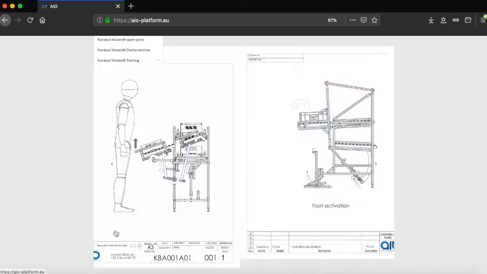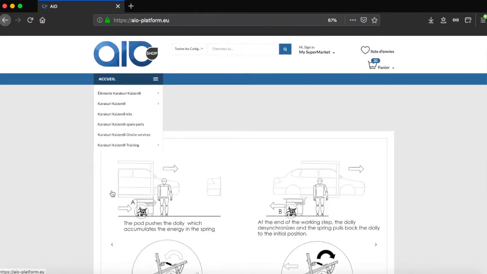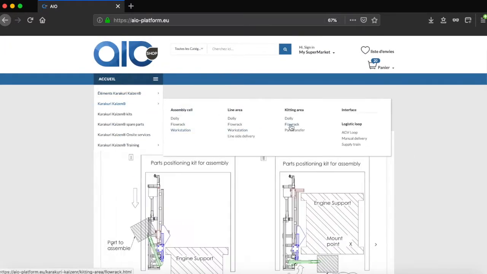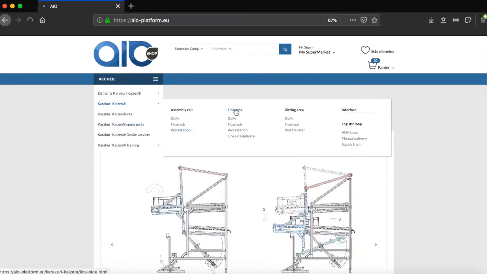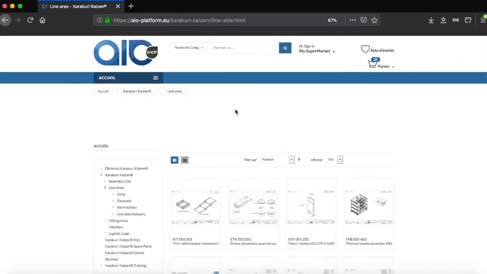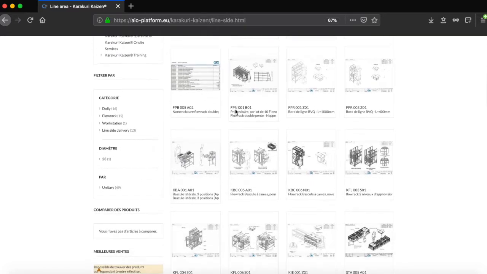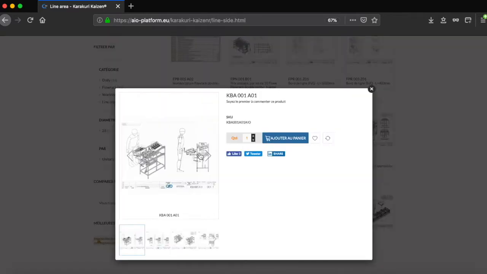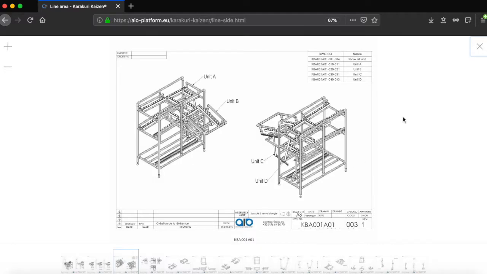Discover a world of Karakuri Kaizen like never before. Specific elements to build with, ready-made equipment and blueprints, spare parts to Kaizen with, engineering services and training courses, all in one place, convenient for you.